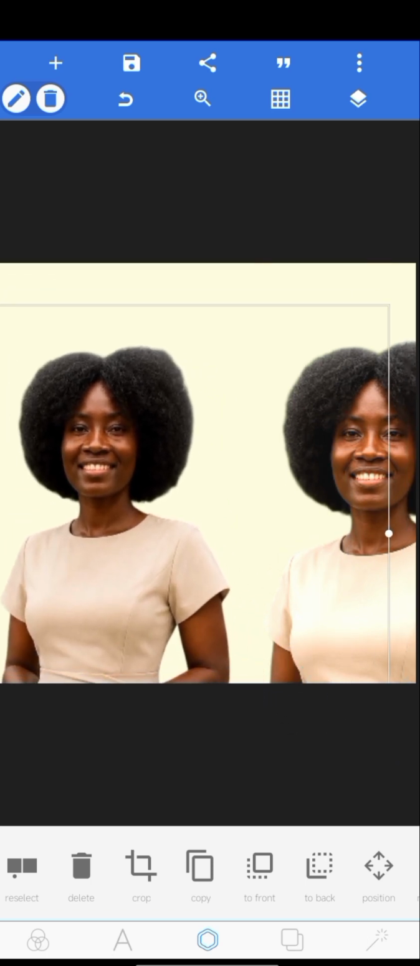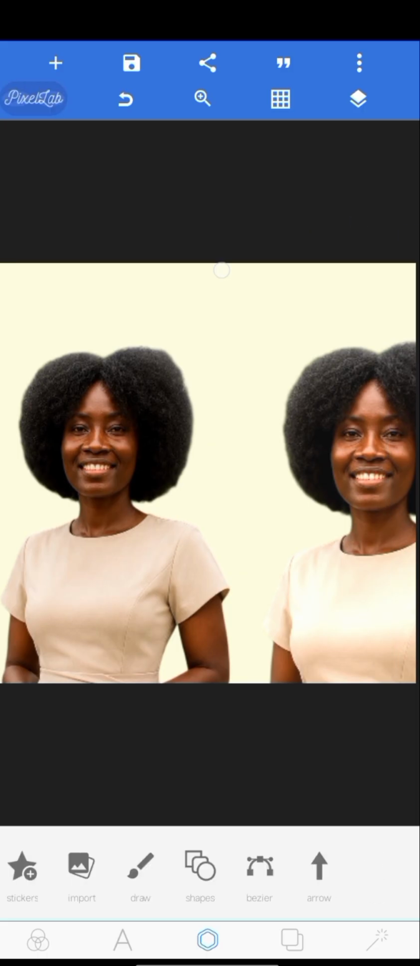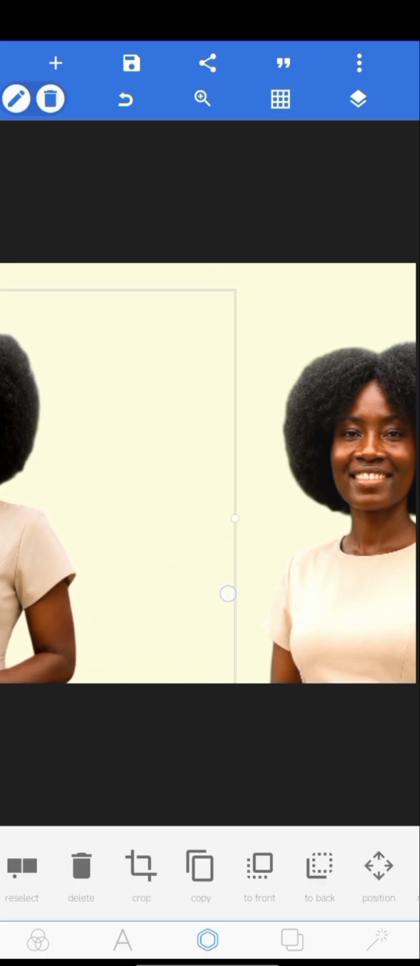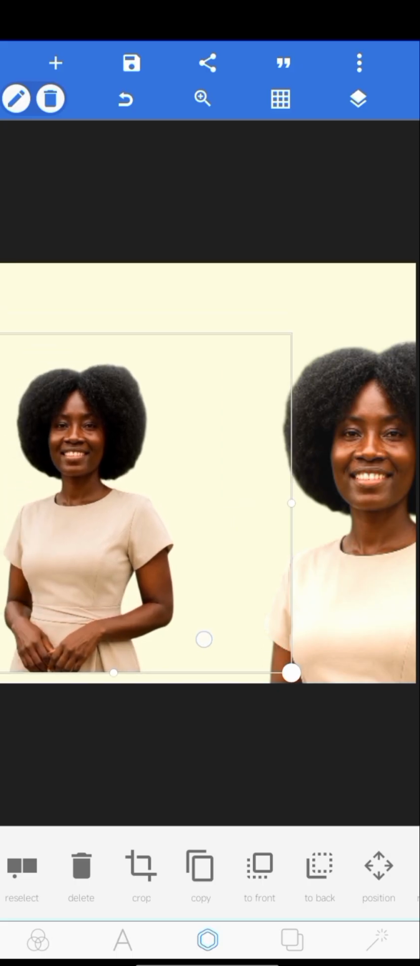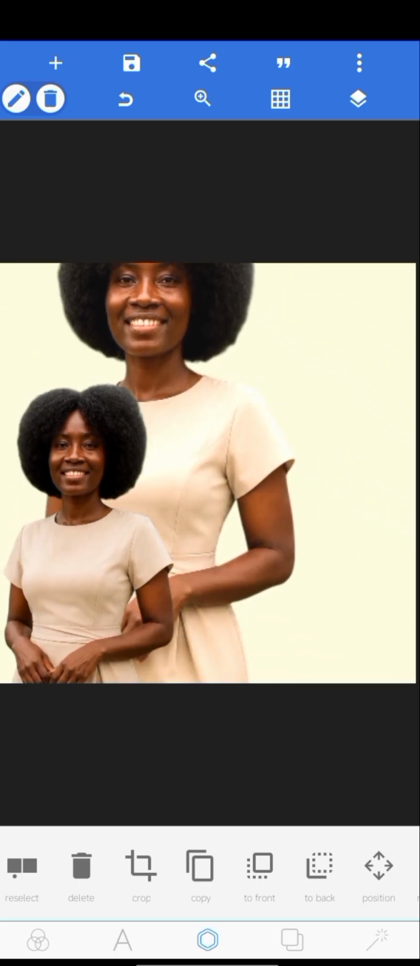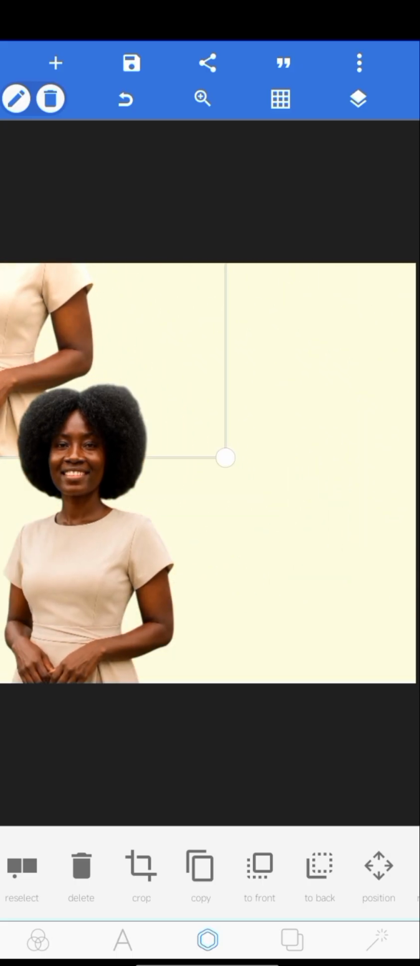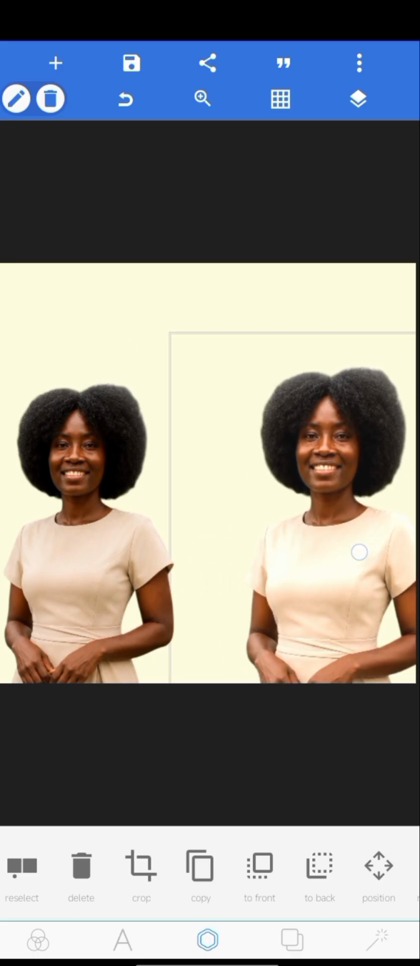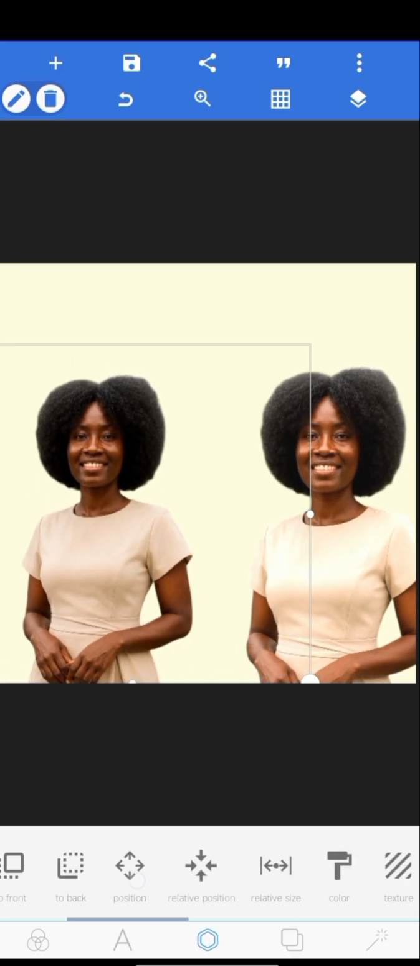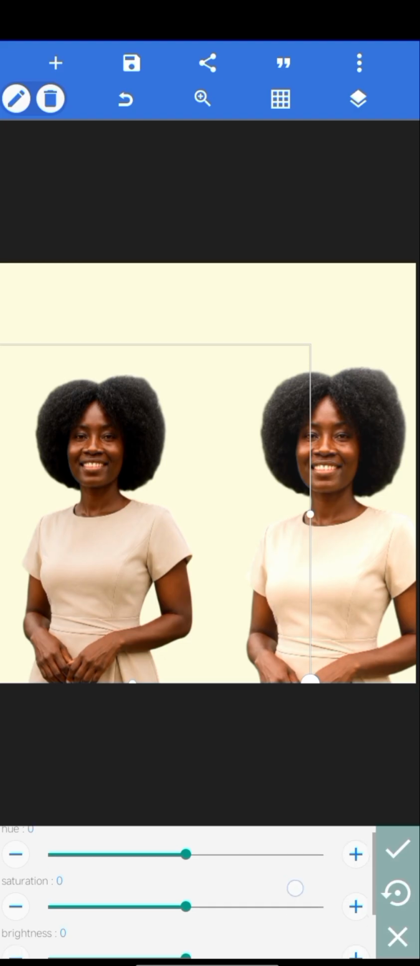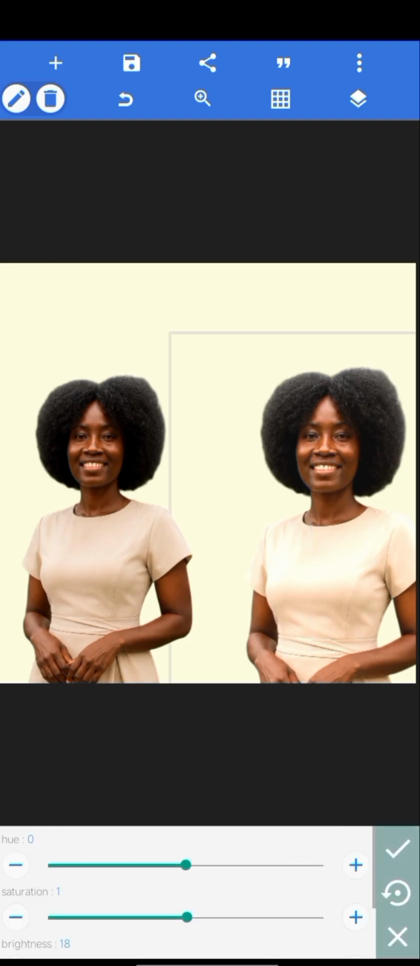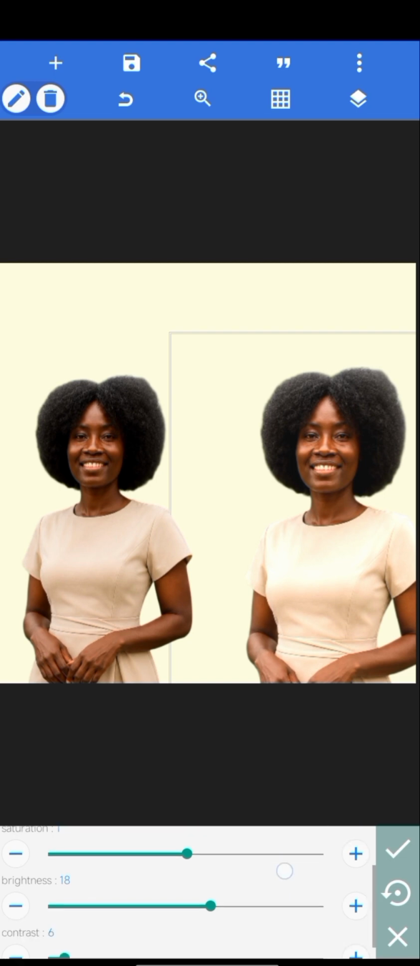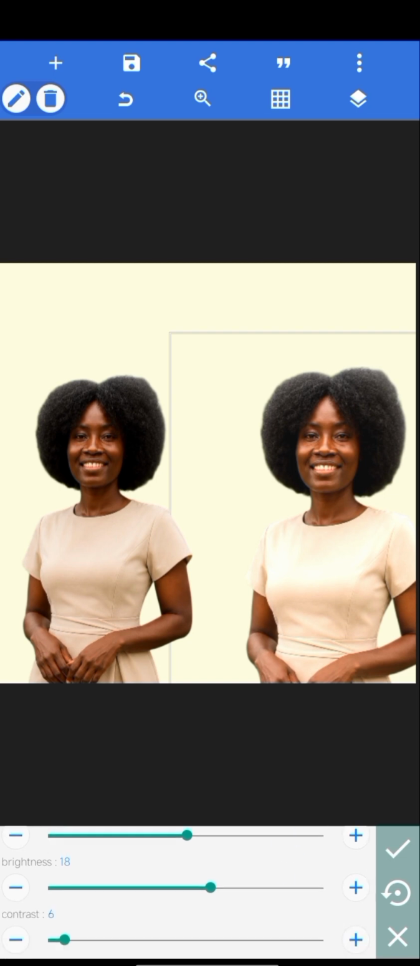Now, if you look at these two, there's a difference between them. This one is a little bit lighter than the other one. You can see the difference. Yeah, so you can screenshot these settings. Let me just display it here. This is it here. Your saturation is 1, brightness 18, contrast is 6.